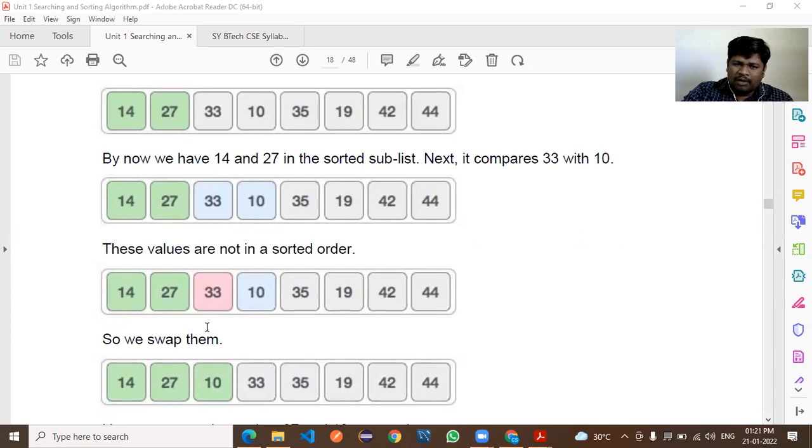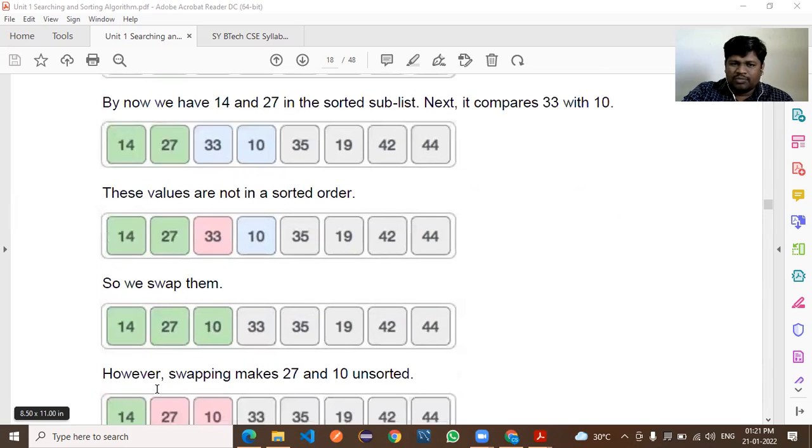Now after swapping, we are inserting 10 into the sublist, right? But after inserting the 10 into the sublist, is the sublist in sorted order or not? No, sir. If it is not in sorted order, then whatever new element you have inserted in the sublist, which new element did you insert? 10. So that 10 you need to compare with the neighboring element.